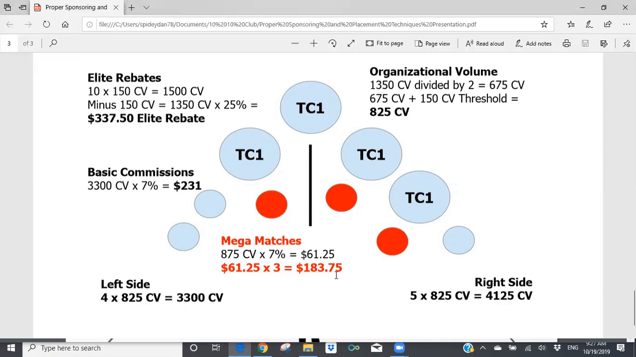So what is the goal? The goal is to continue to replicate this whole process. I chose not to show you the next replication because we end up getting bogged down in numbers, but I want you to understand that if you use proper sponsoring and placement techniques, so that I've got 3 people that I've sponsored, what is my goal in the 10-10 Club?